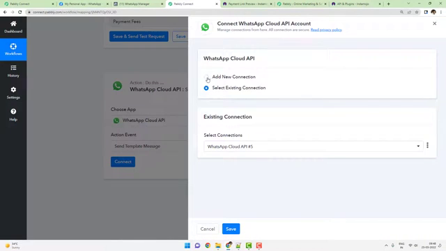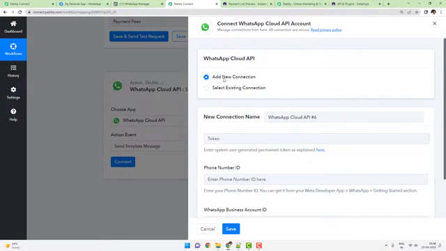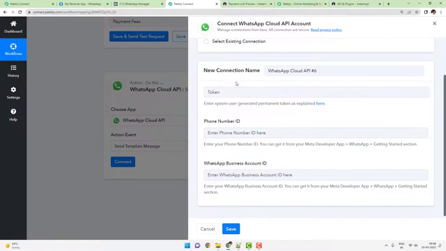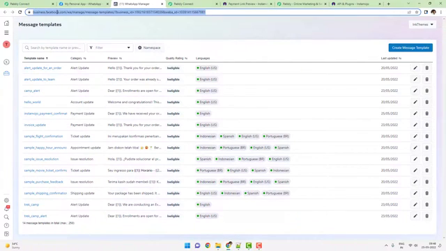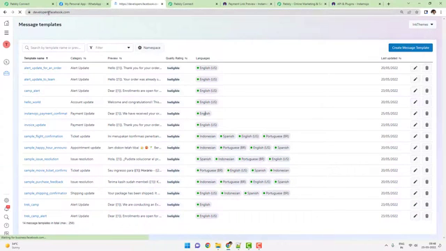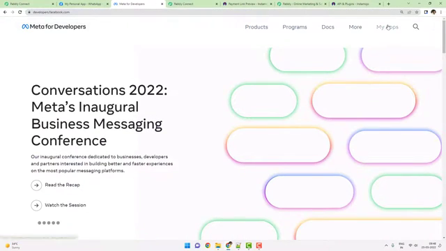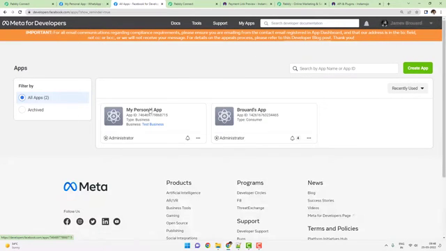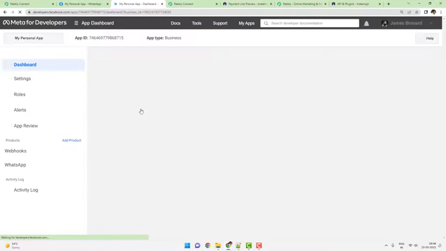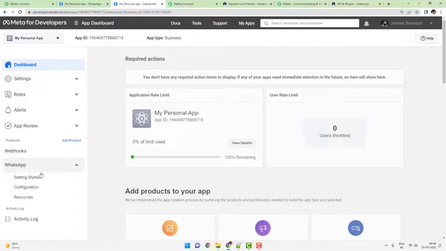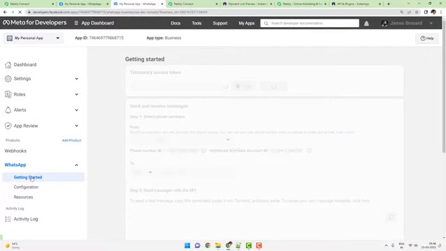Choose add new connection. If you already have a previously added connection, you can also select an existing connection. But in this case, choose a new connection because I don't have anything. And I also want to show you something, right? There are 3 things that you have to add: the token, the phone number ID, and the WhatsApp account ID. Now, what I have to do is I actually have to go back to my WhatsApp account, type developers.facebook.com again, go to my apps, choose the app that you have already created for Cloud API, click on WhatsApp, click on getting started, right?